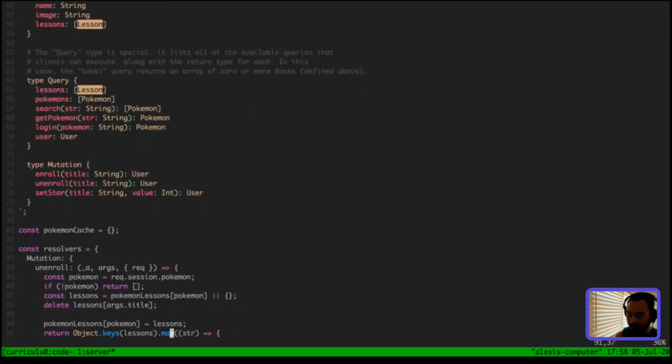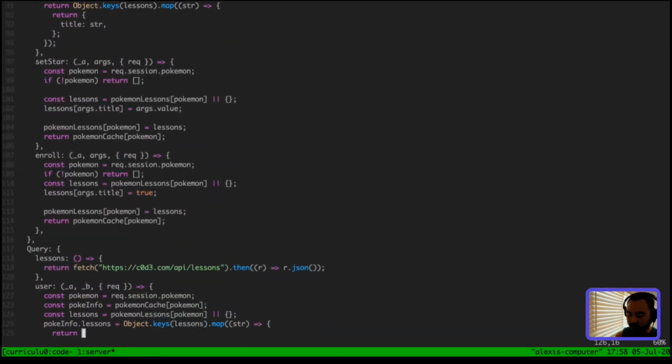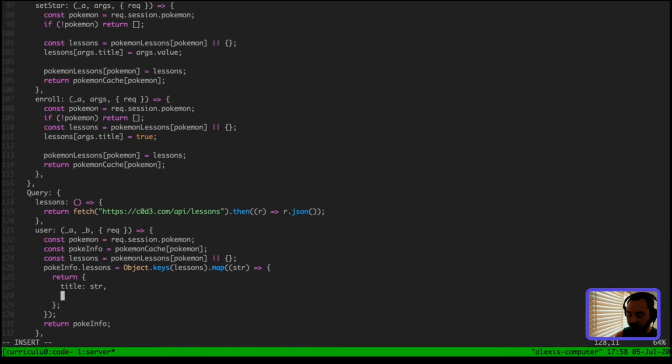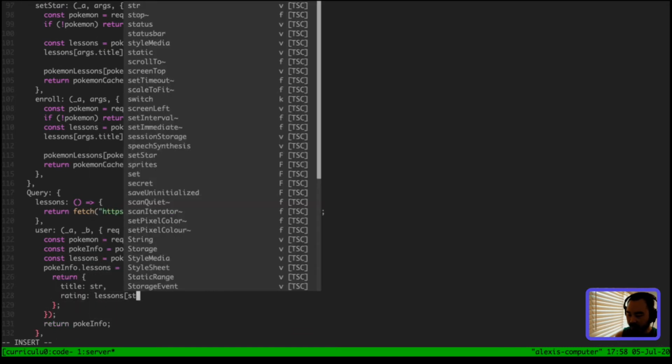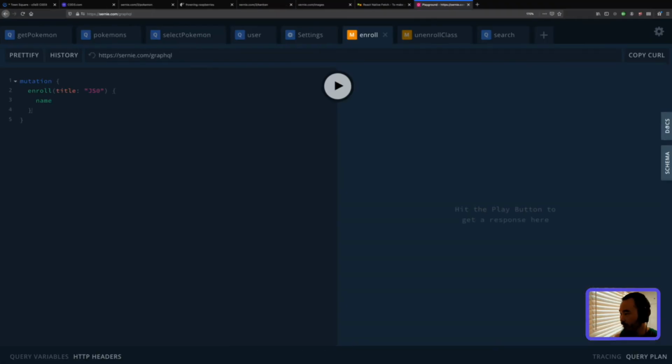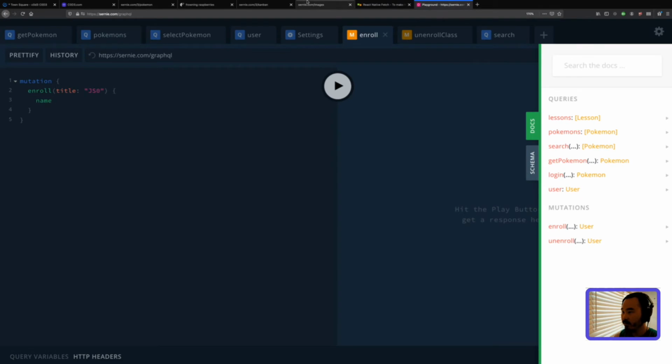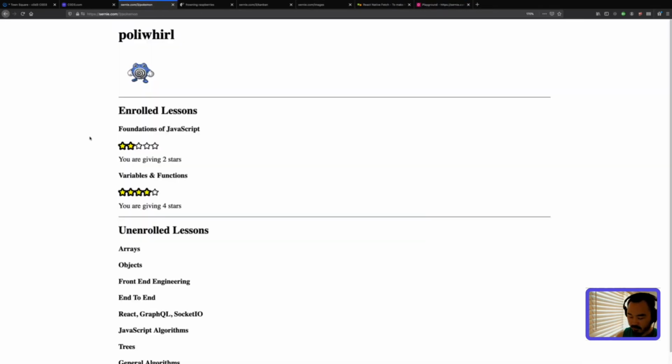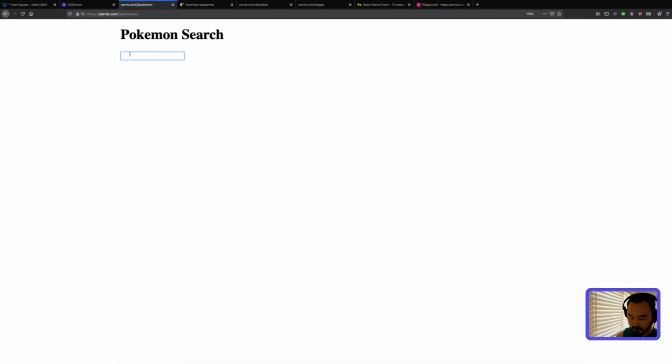Okay, cool. So now when we get the user, we send back the rating, which is lessons at index title or 0. Cool, so I enroll and then I have the ratings. Let's see if our GraphQL queries work. I'm going to first log in. Let me log in as Polyworld.